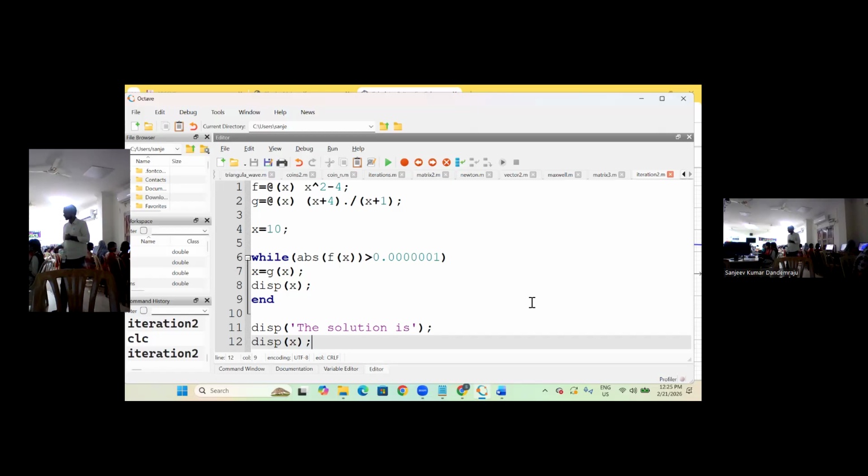Save as. File, save as, save file as iteration.m. abs.